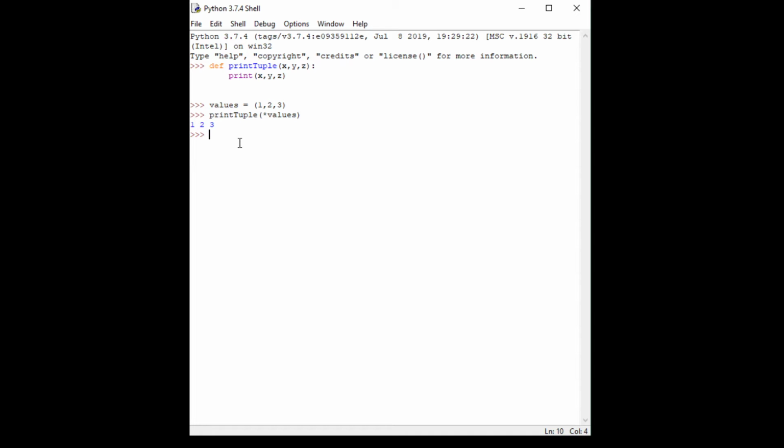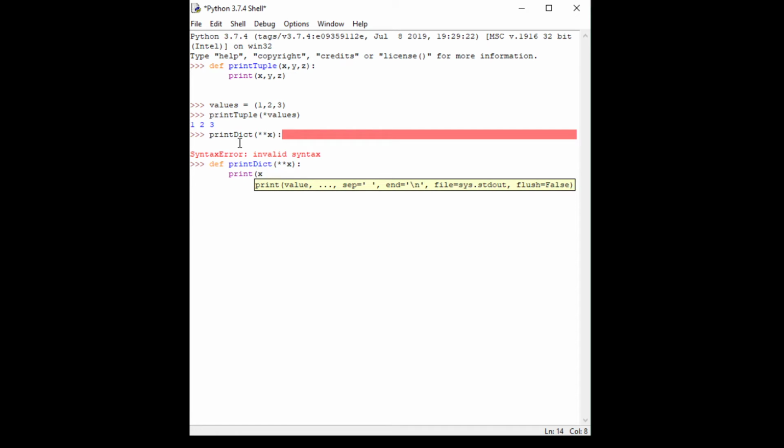And the same thing applies to the dictionaries as well. So let's make another function, print_dict, and we're gonna need two asterisks because we're just printing the dictionary itself. So let's just say x, and oh wait a minute, I didn't declare print_dict, and then double asterisk, close, colon, my bad, and then print x, and that's our function.